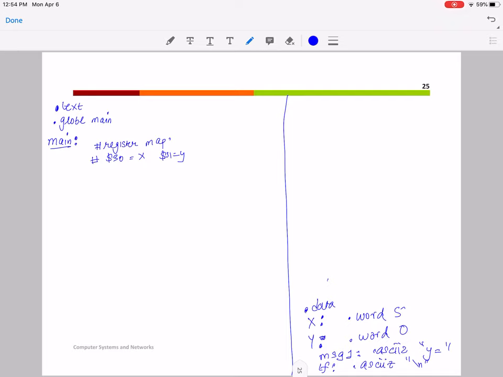All right. So that's my register map. I'm going to use S0 to load X, and I'll use S1 to load Y. So let's initialize the registers now.